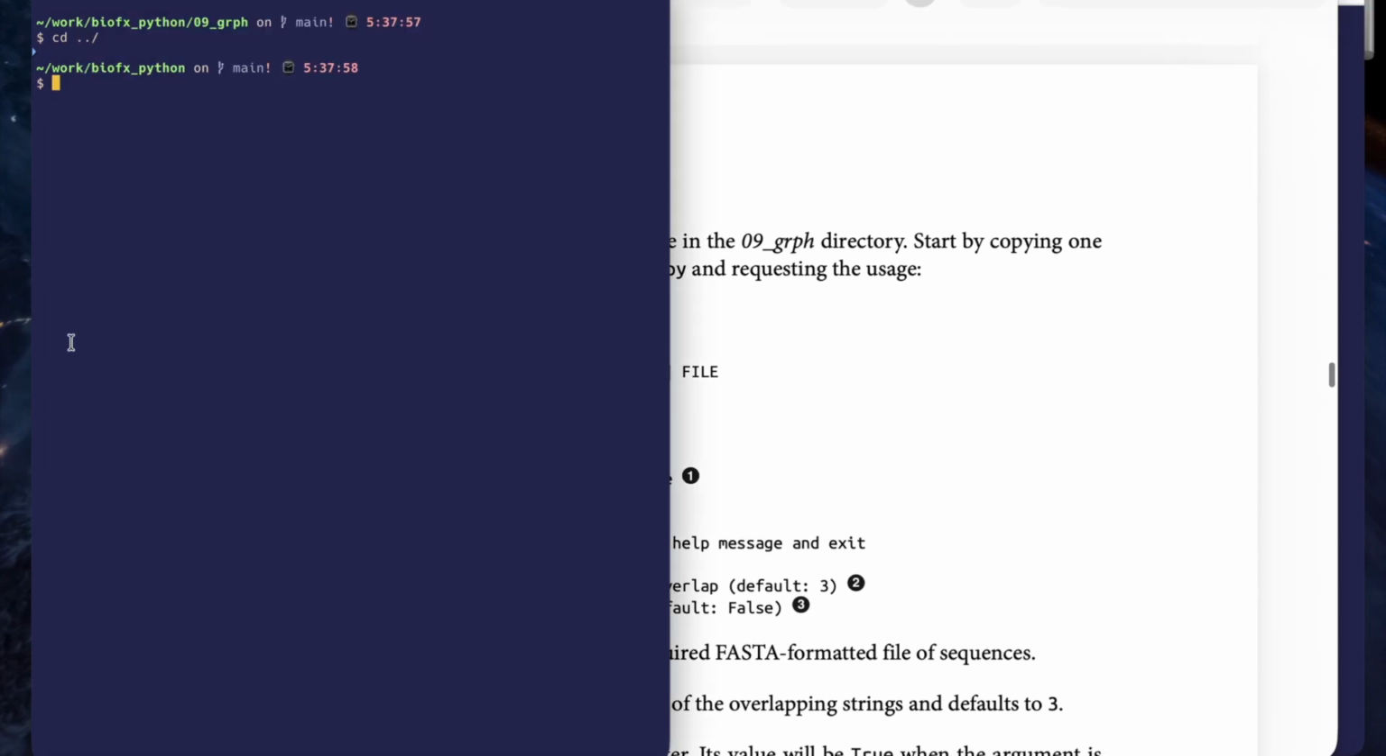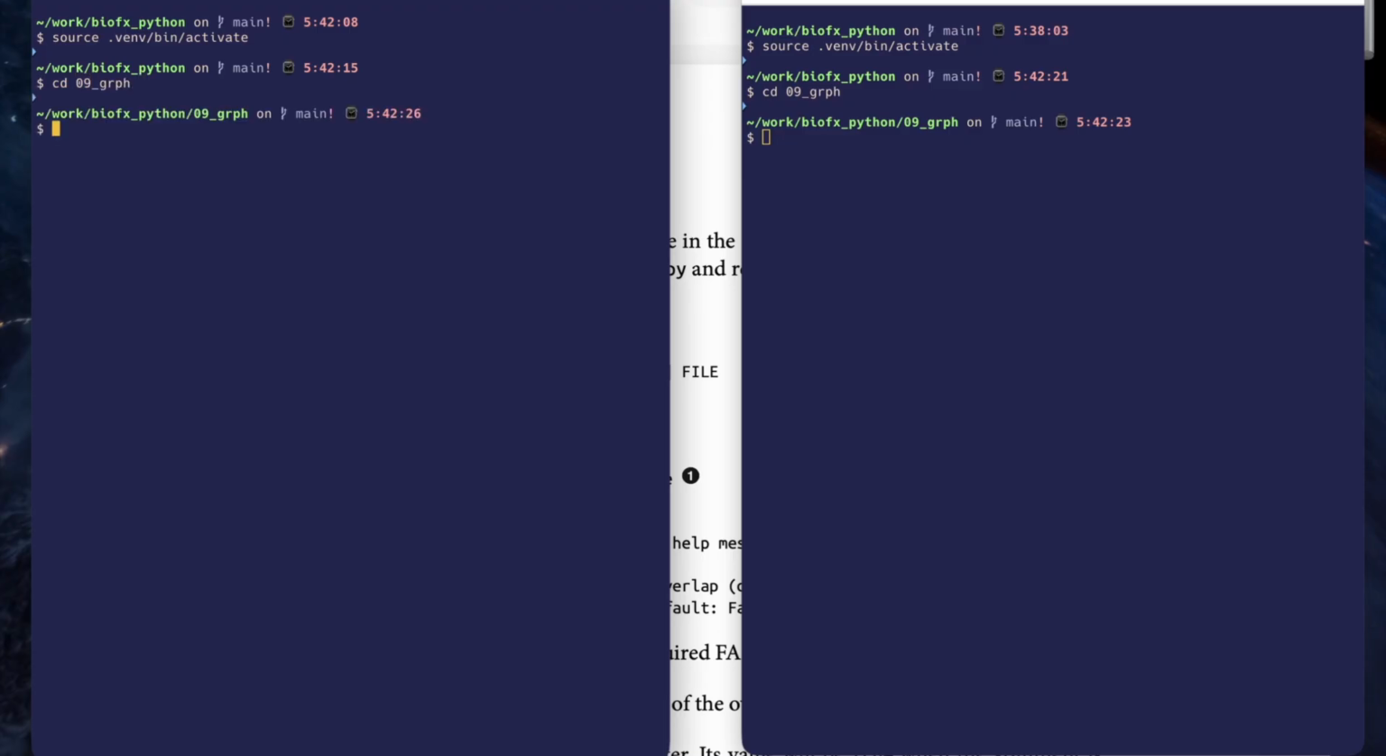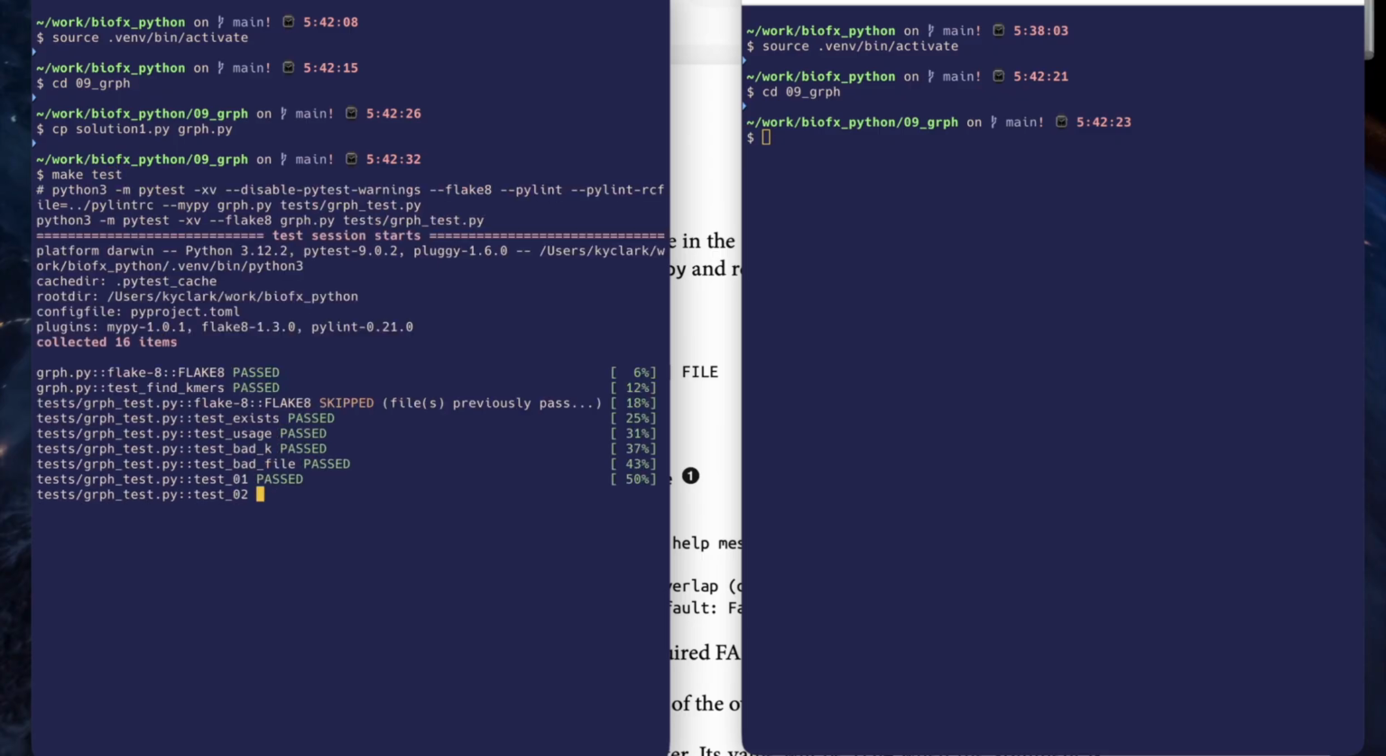So to get started, you should start in the main directory here of the GitHub. Make sure you do source venv/bin/activate so that we have our virtual environment activated. I'm going to do that in 2 windows. I'm going to go into the 09 graph directory. And to get started, I'm going to copy the solution 1 to a program called grph.py, and I'm going to run make test and see what all it has to do.